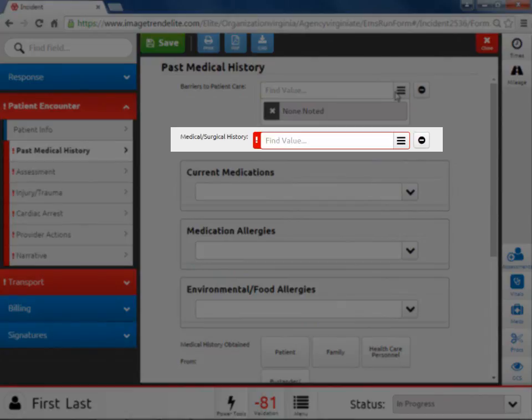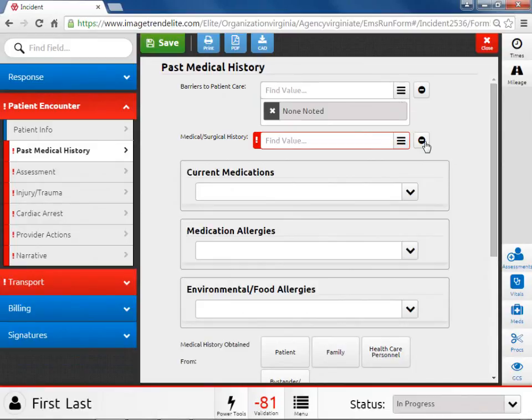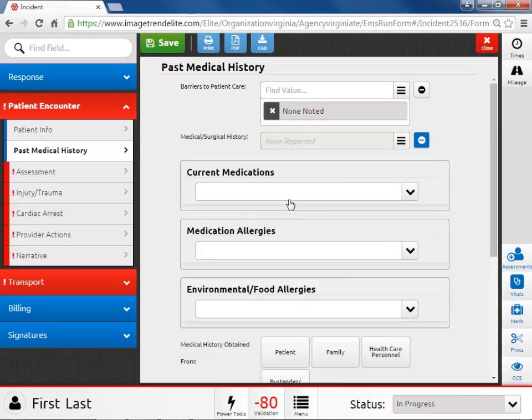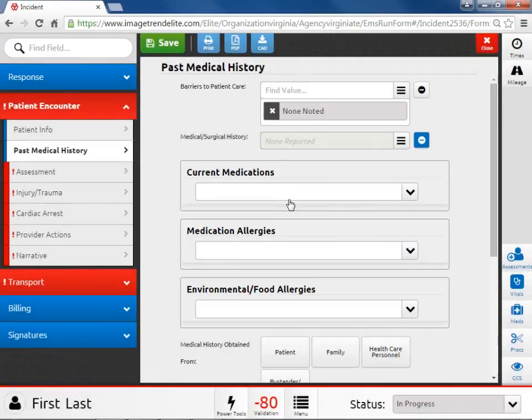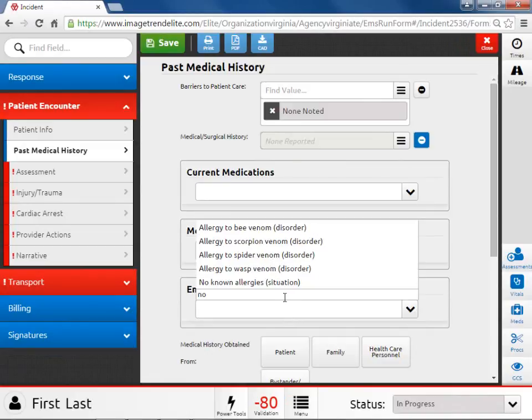In medical surgical history, you can use the Find Value here to search on keywords to locate the information needed. There are also a couple of options here that may apply. Current medications, medication allergies, and environmental food allergies information can be documented here. The Find Value option is available on all of these, so we do recommend using this since the list for each of these are quite extensive.